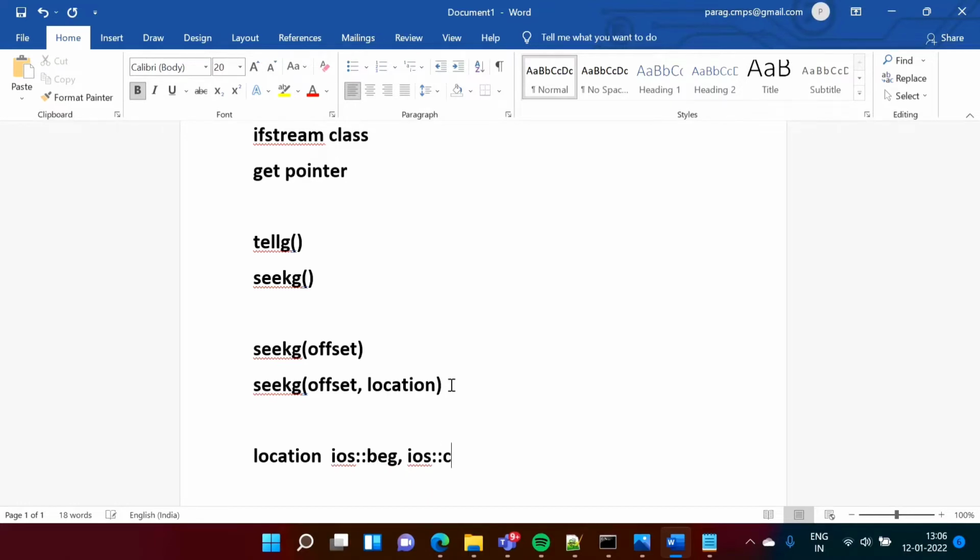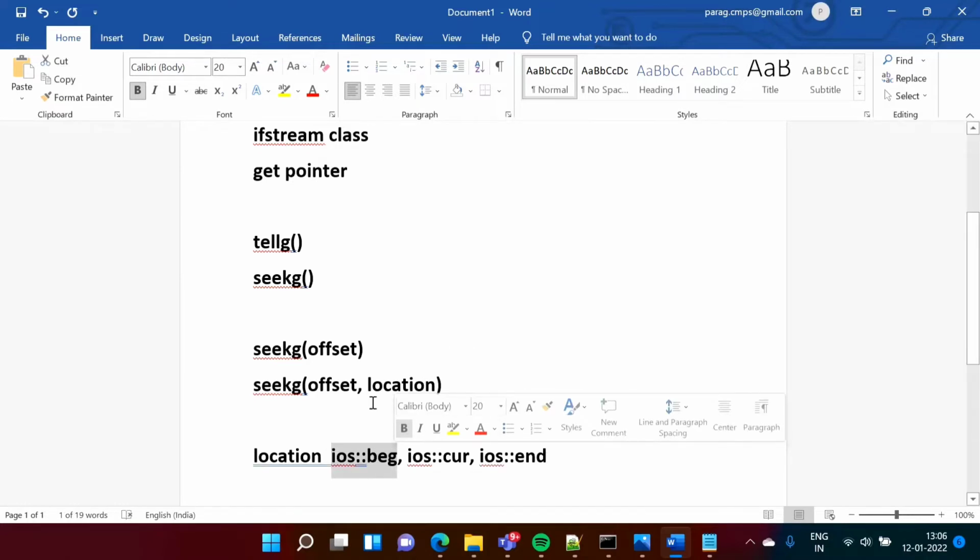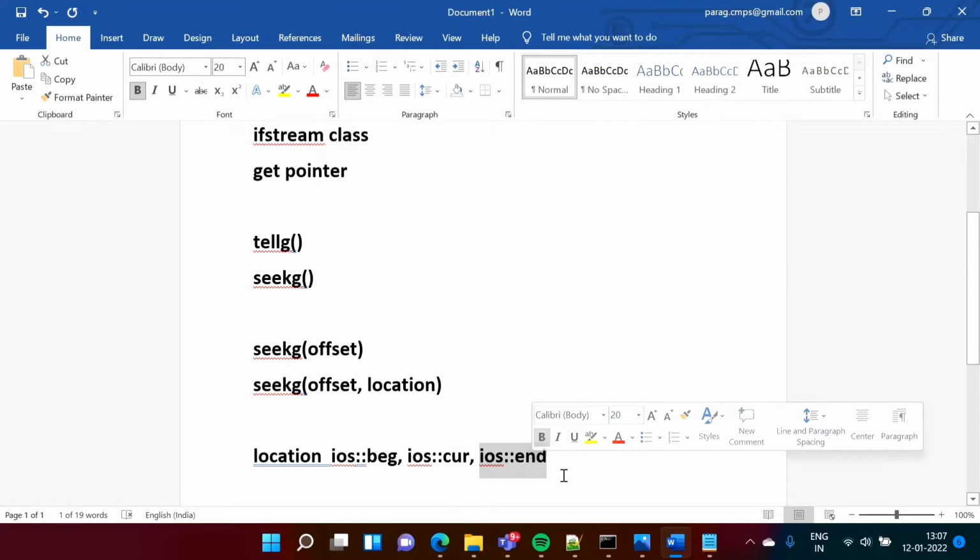It can be current or it can be end. So see, by default it is the beginning of the file, so that also you can mention here. Or from the current position if you want to move, so that also you can do. Or from the end of the file if you want to move, so that also we can do.